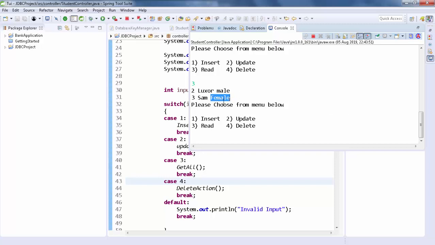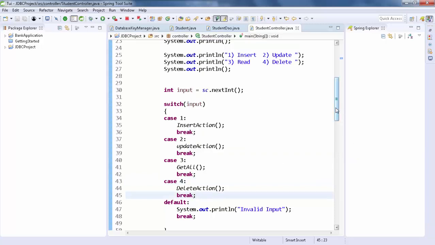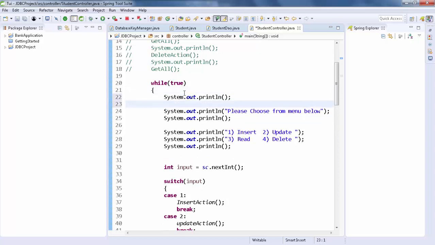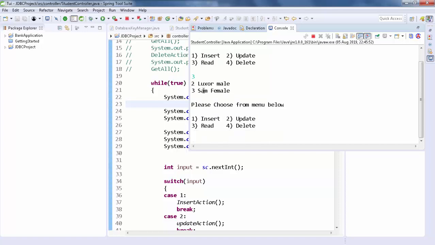Okay. Now let's format it so that it will skip a line, so that it becomes readable. After record updated, we skip a line. Okay. To do that, before I print this statement, let's go ahead and skip a line like that. Okay. Now it should be fine. Let's go ahead and read. Okay, yeah, you see, we print out this, skip a line, and then print the menu again.